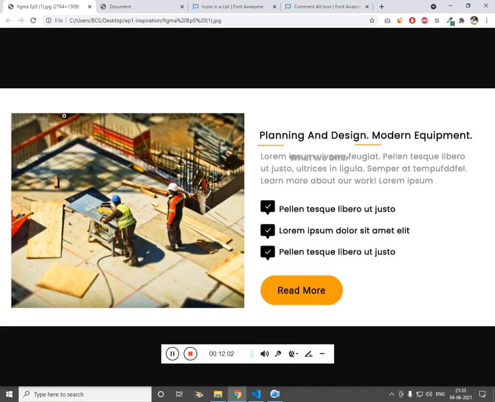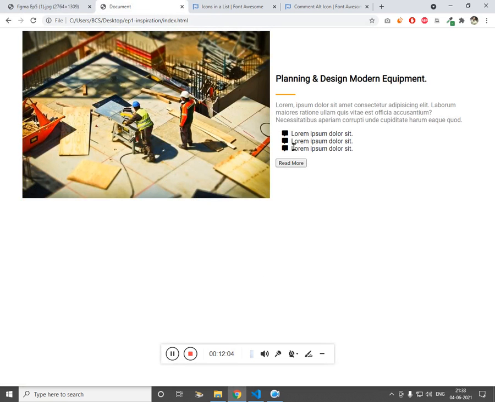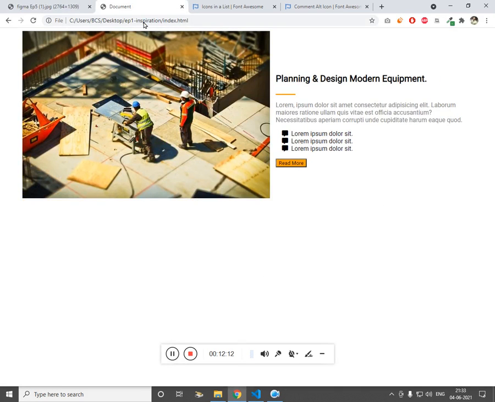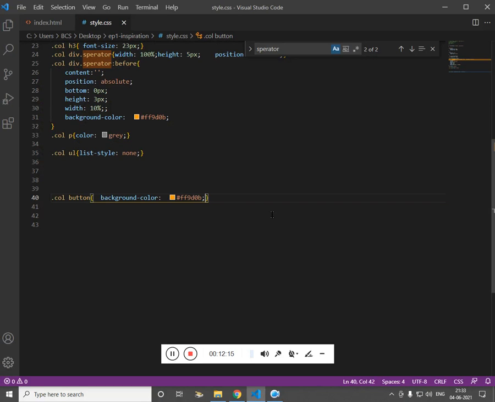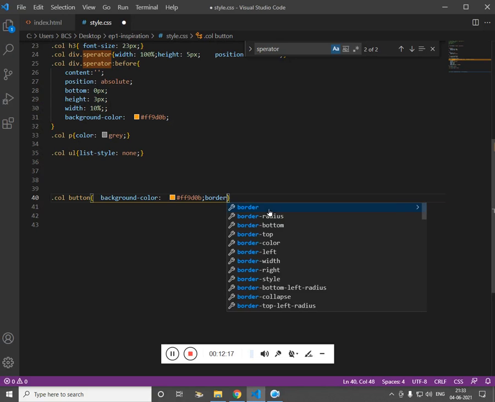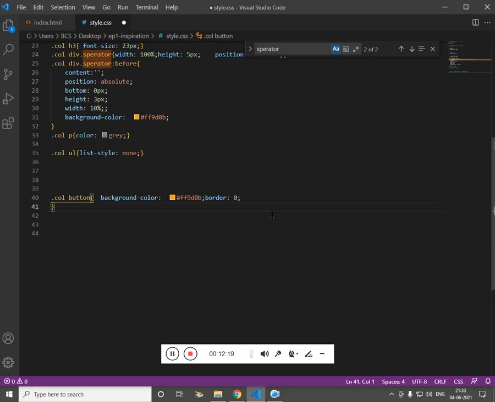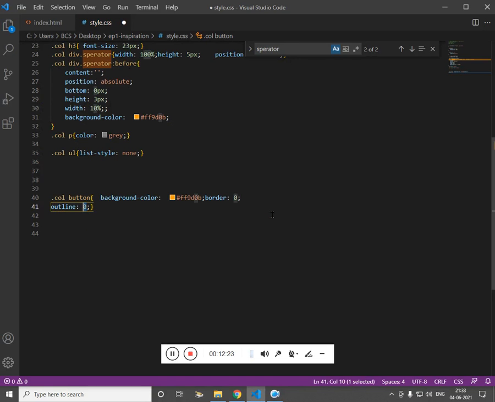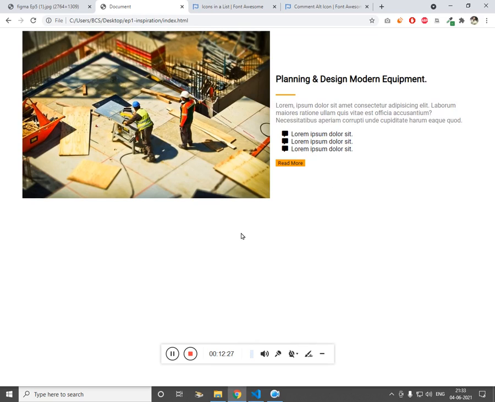We want the size to be bigger. We'll work on the font size later on. Now let's work on this. The background color should be for the button, and border should be 0. Outline should be 0, or you can say none. So if I refresh, this is how it looks.